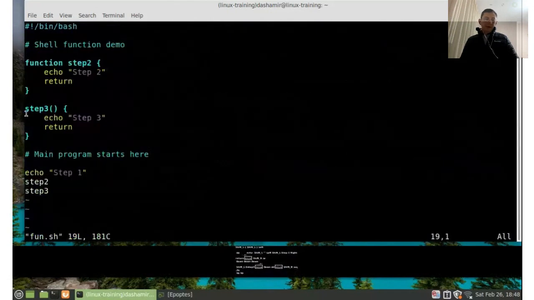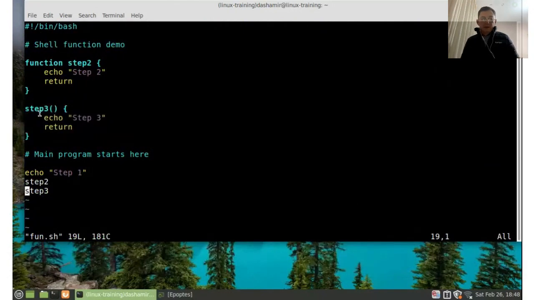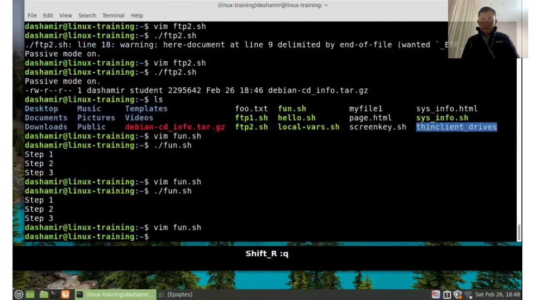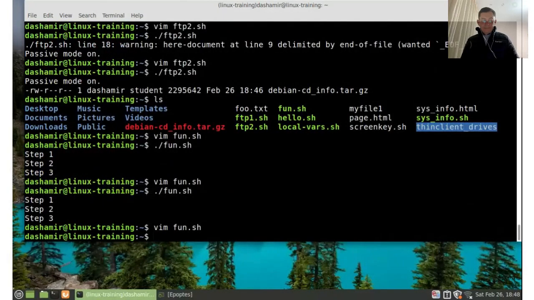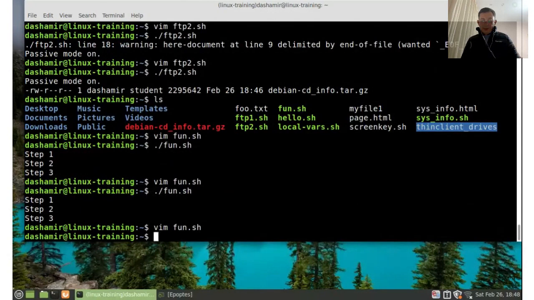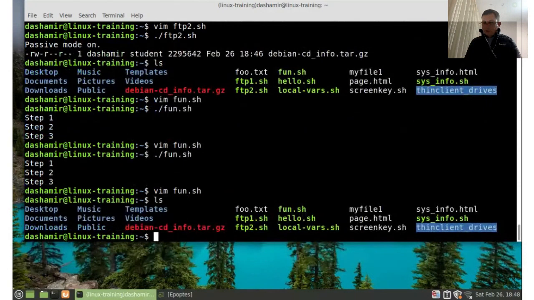I prefer this way of writing functions because it seems to me shorter or more compact. But they are identical. It is the same thing. Inside the function, we can use local variables. The variables that we have seen so far are global variables, but inside the function, we can declare a local variable and use local variables.